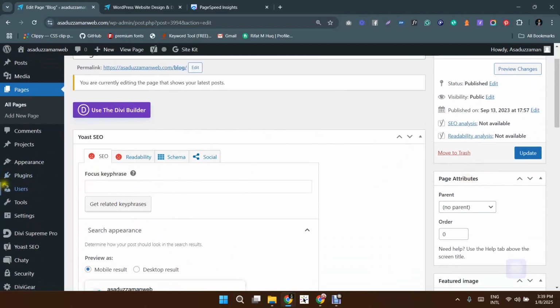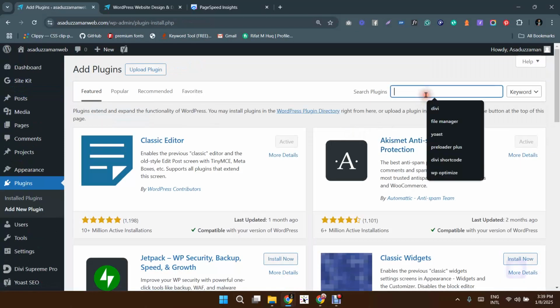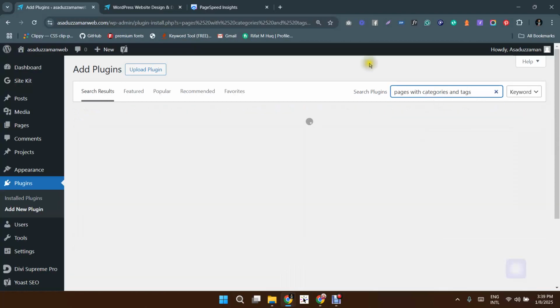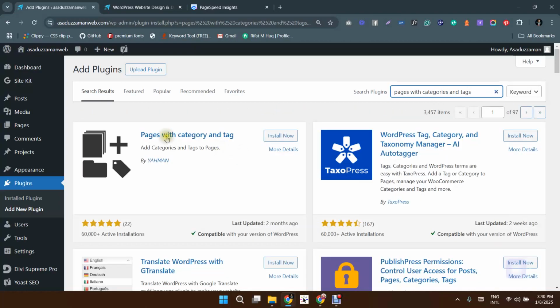So first we have to install a plugin. Go to plugins, add new plugin section. There in the search tab you have to search for pages with category and tags. Okay, so after that, the plugin will appear. So this is the plugin, Pages with category and tag. We have to install it now, then we will activate it after the installation completes.